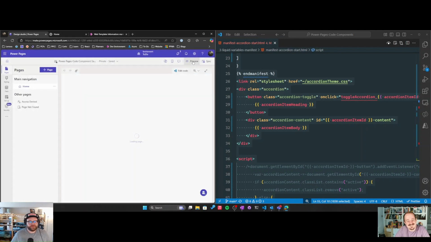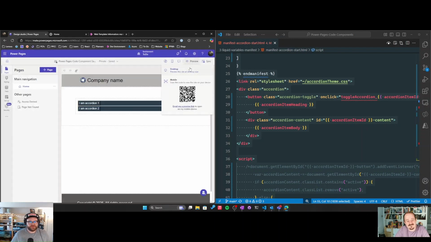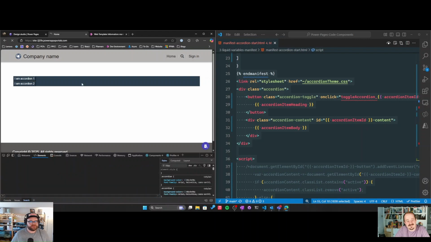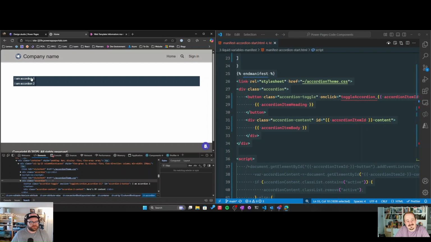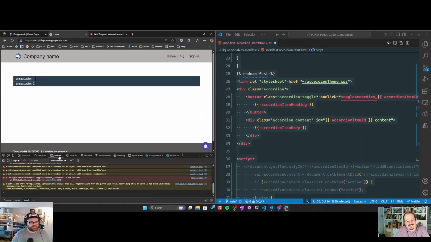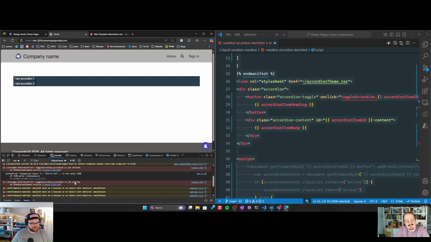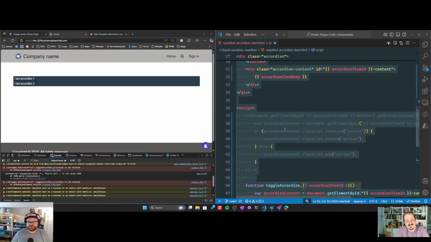Right. So we'll go ahead and preview again. We'll see if it actually works out the way I hoped. Ooh, these buttons aren't exactly working the way you want it to. So, toggle accordion is not defined. I wonder what I did wrong.